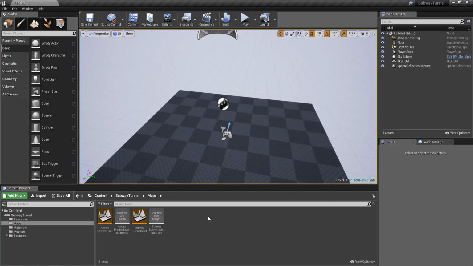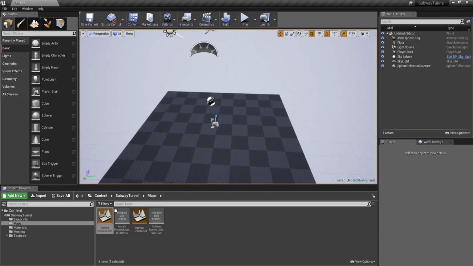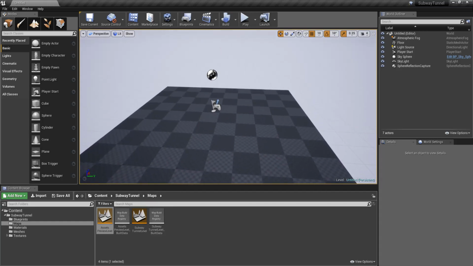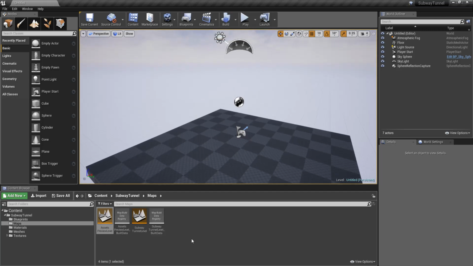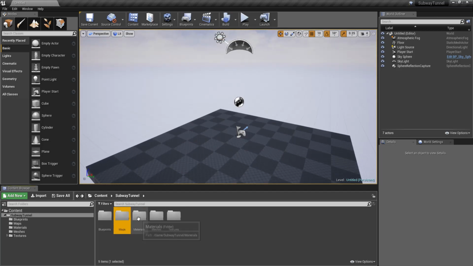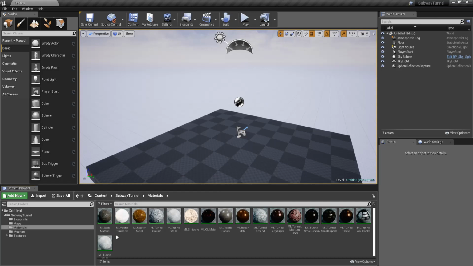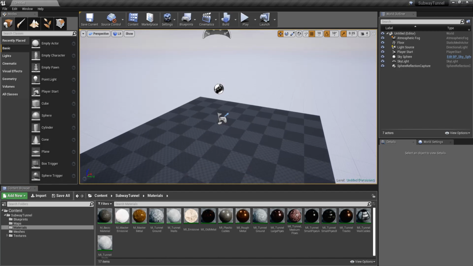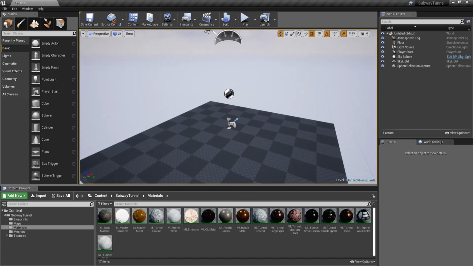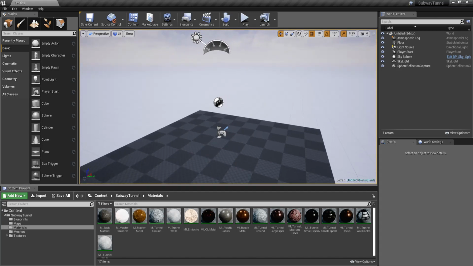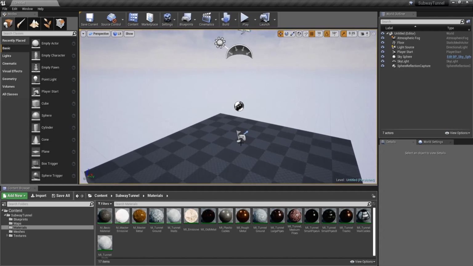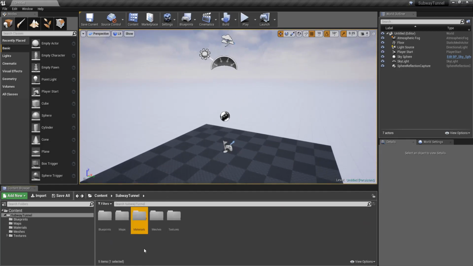In here we will have two test levels. One is for the SS previews and one is for the demo scene. And we also have a couple of materials, one master material and a couple of material instances. I haven't used all of them in this project, but you can try to experiment with some of them, like the metal material instances might actually be useful for your project.